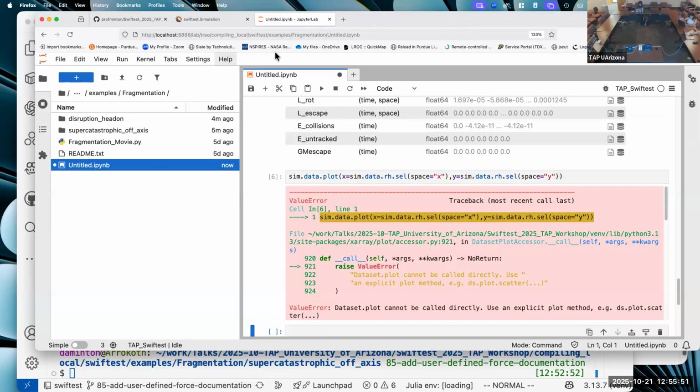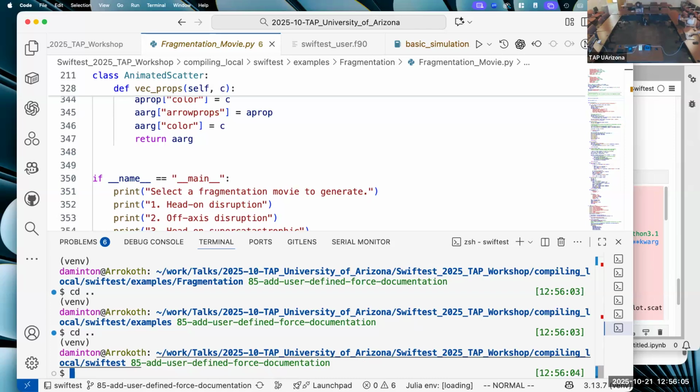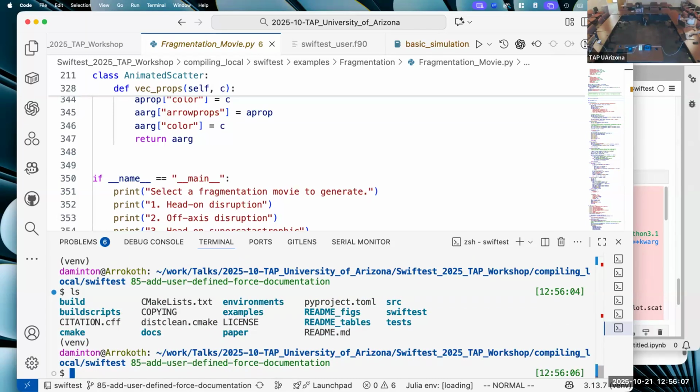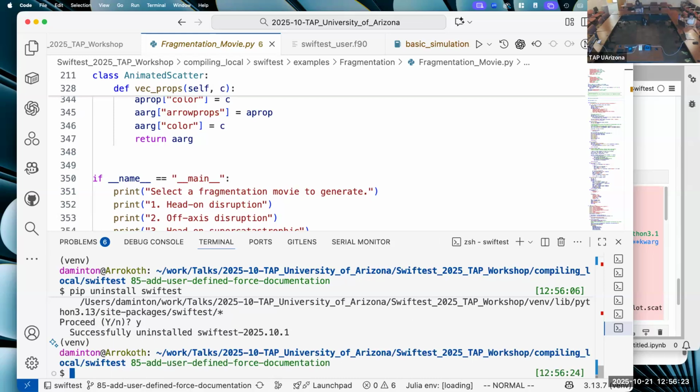Okay. You want to see how to compile your own version of the code? Pretty easy. Well, ostensibly easy. From the same folder where we've cloned Swiftest, and I've got my virtual environment already activated. I've already installed Swiftest, so I'm just going to uninstall it. Right, I want to get rid of it.